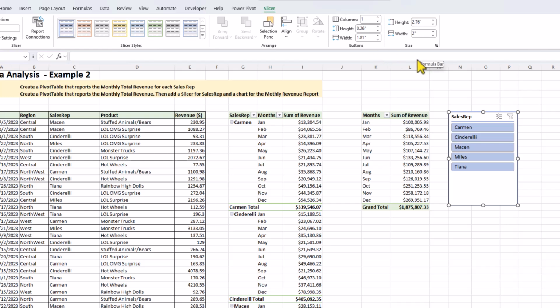So as I was saying, if you would like to change the number of columns, right here on your buttons group, you can see the columns box right there. You can either type on it, or use these arrows to increase the number of columns. I'll keep it as one column.